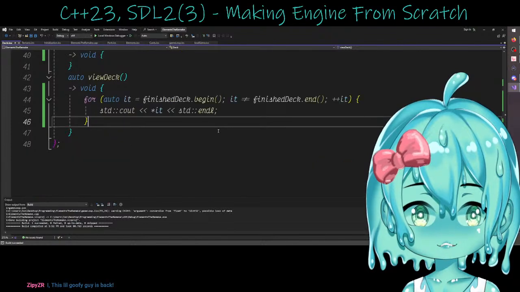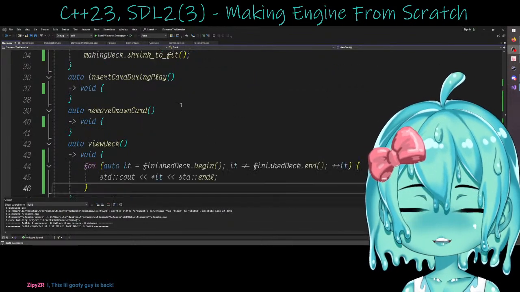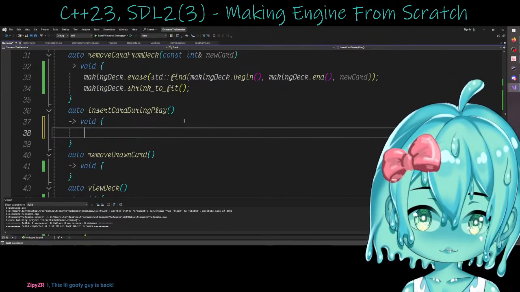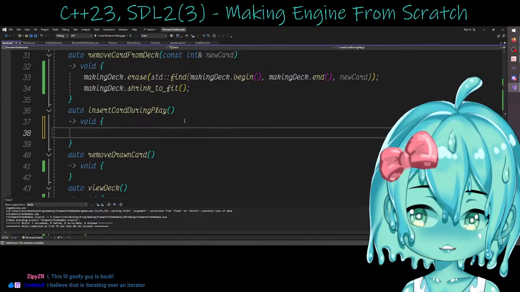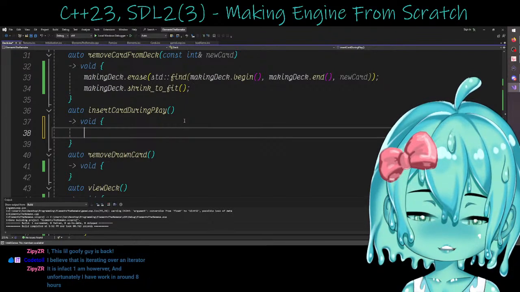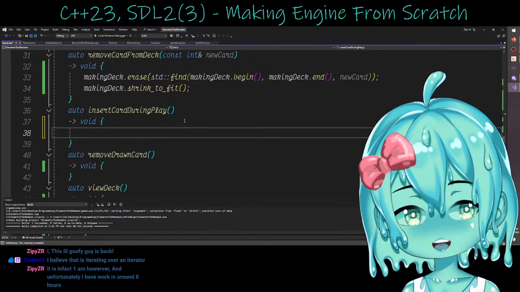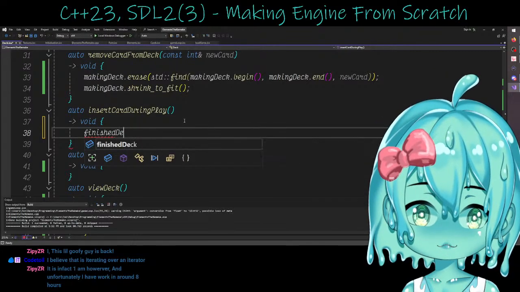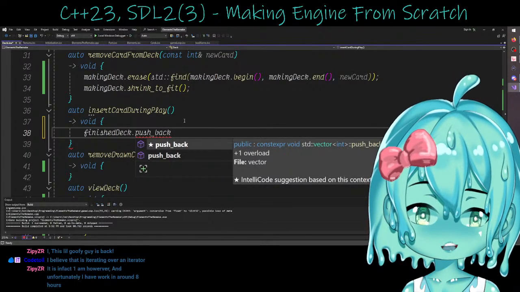I think what we have to do now, okay, so we have our decks, we have our cards. I guess we just do real quick, insert card during play. I have to be careful because there might be ways of shuffling cards into your decks. I guess for now, we'll just push back. And we'll just do reverse time, right? This is just basically programming reverse time.